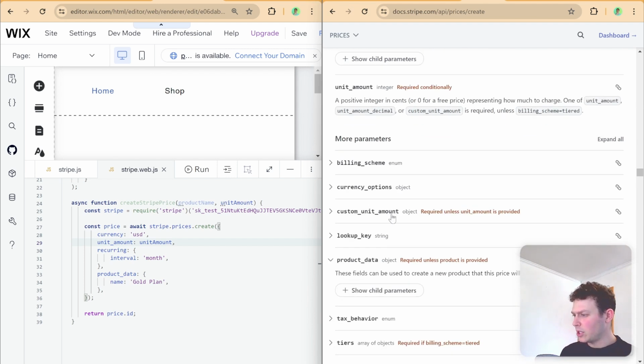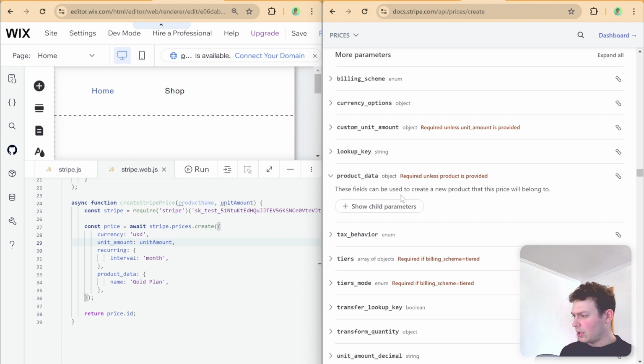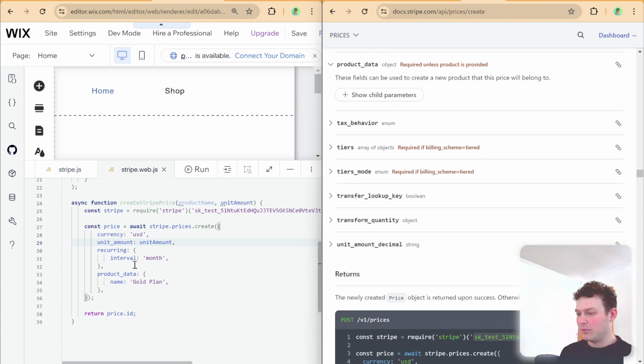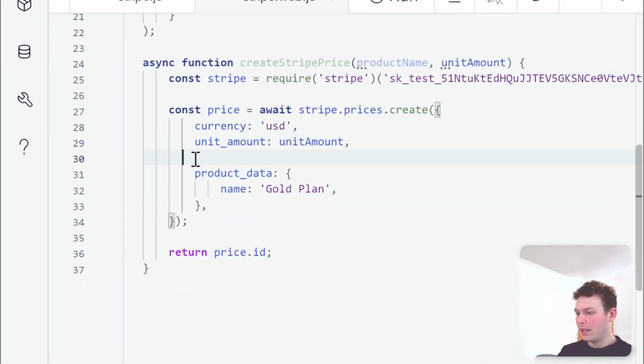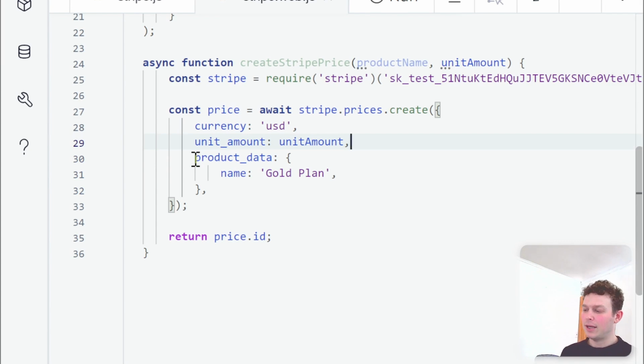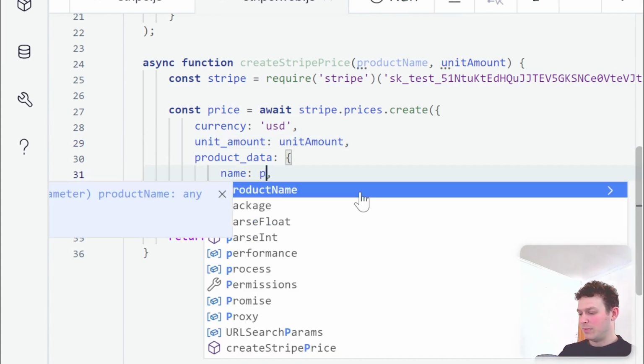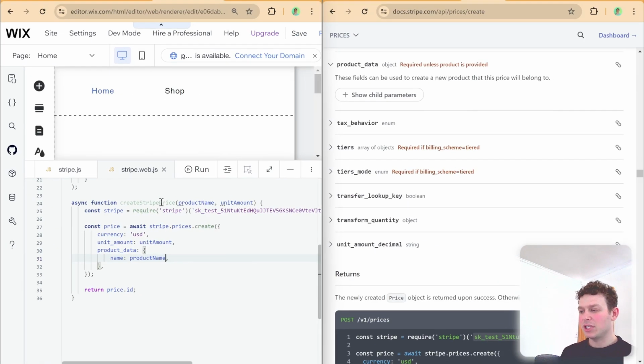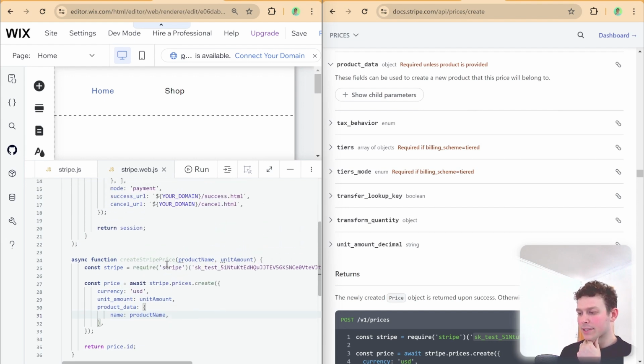We won't look into that too much. Okay, that's the conditionally part. And we do need the product data. We don't need that, we don't need that. Okay, so we don't need this recurring here. We do want to provide the product data, but for the name, what I'm going to do is just pass in the product name like that. Okay, so we have a function essentially which is going to create a Stripe price based on our products.